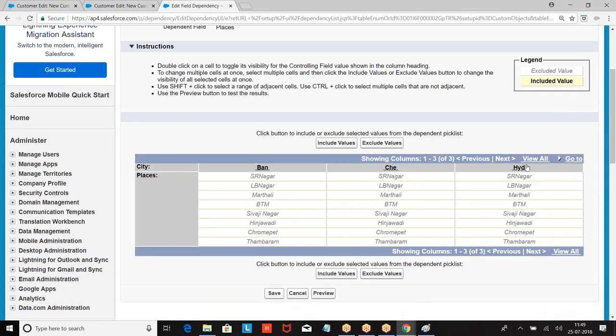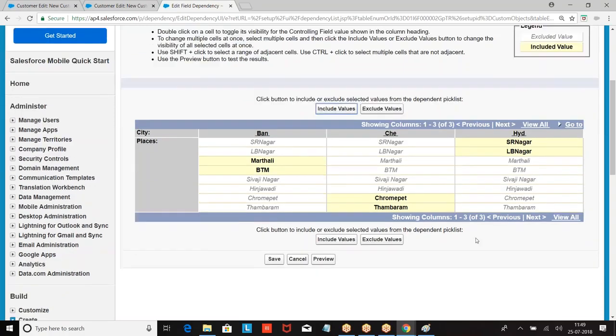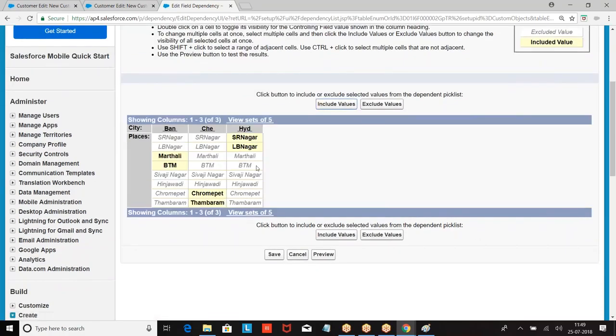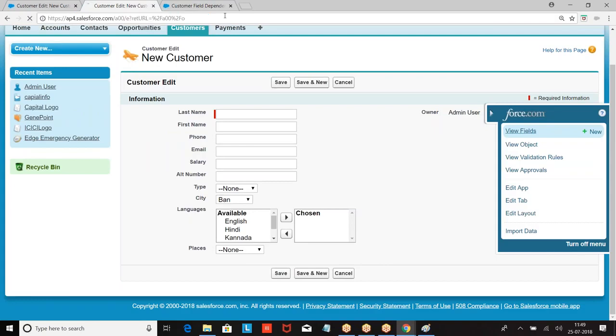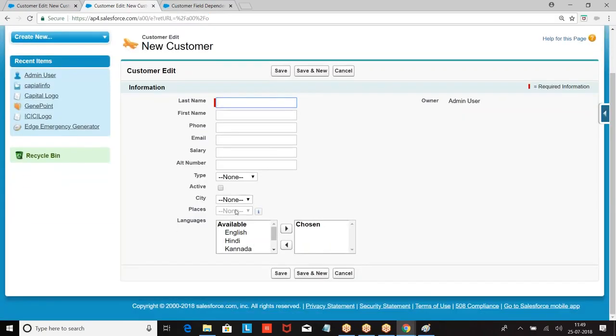Now, these are the controlling options. These are the dependent options. So, Bangalore, Marthali. Which option do you want to display? Select. Chennai, Tambaram. Hyderabad, SR Nagar. I have only three options. Okay. Now, this is how I went. I selected, then go to customer. Now, what is the place? None. Bangalore.